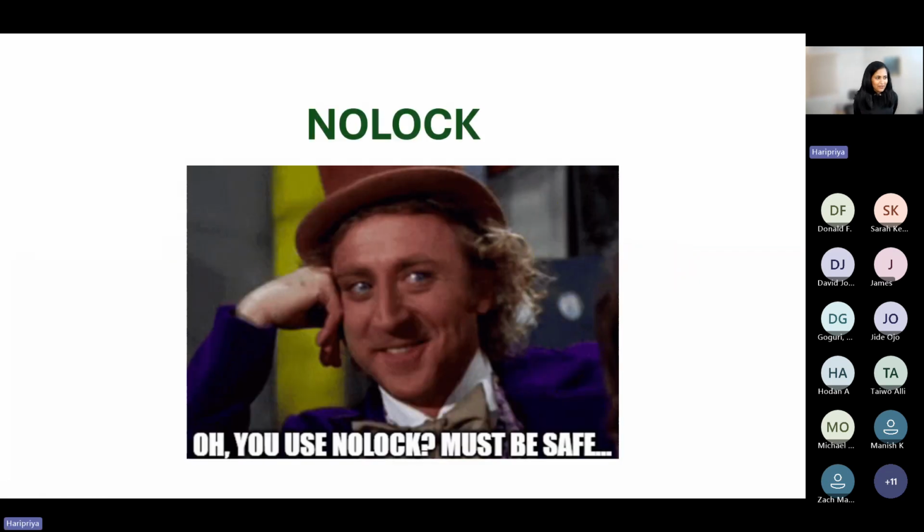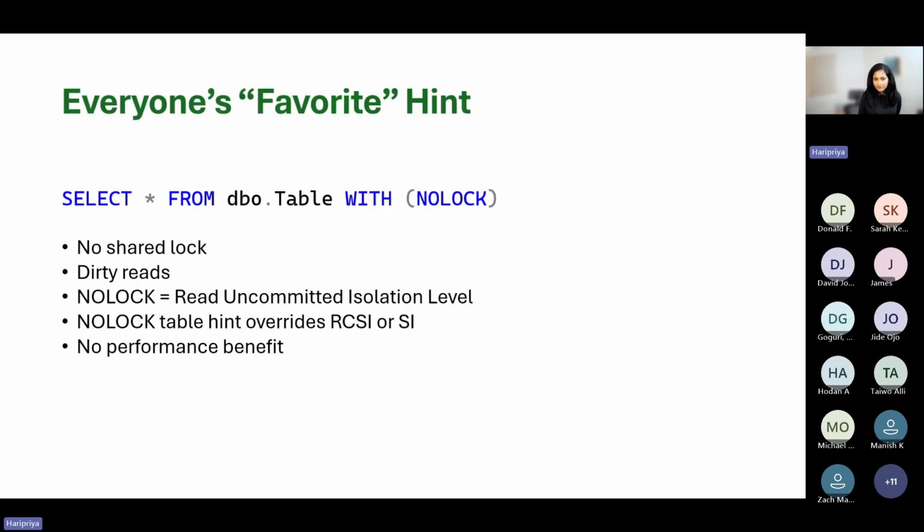Okay, NOLOCK. I know everyone loves it. The reason I'm bringing NOLOCK up with RCSI is that if you are in your default isolation level, then yes, you don't want to cause blocking, so you use NOLOCK. That way you're not causing any blocking on the system. But if you have RCSI, you don't have to use this hint, because with RCSI, when you run the select statement, it reads from your TempDB version store and will not cause any blocking. So with RCSI, you don't have to use NOLOCK.